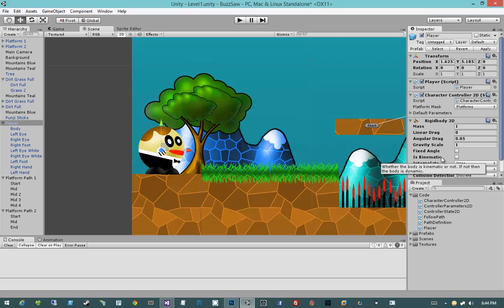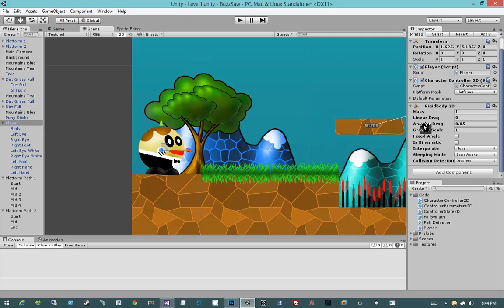Now, the rigid body has a bunch of physics parameters, such as mass, linear drag, angular drag, gravity scale, fixed angle, is kinematic, interpolate, sleeping mode, collision detection. Well, the only parameter that we care about is kinematic. By setting is kinematic to true, by checking that box, we've effectively told Unity, yes, I want a rigid body.